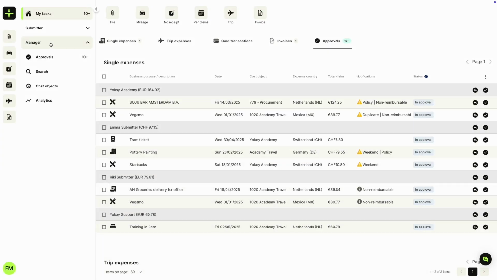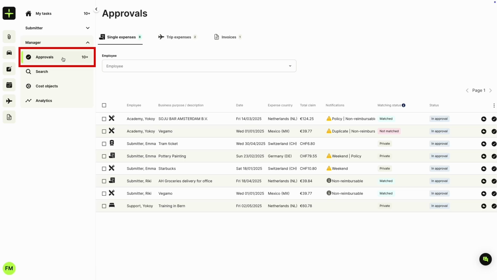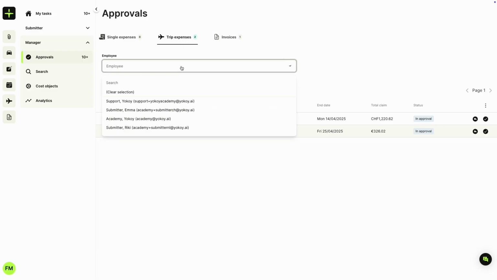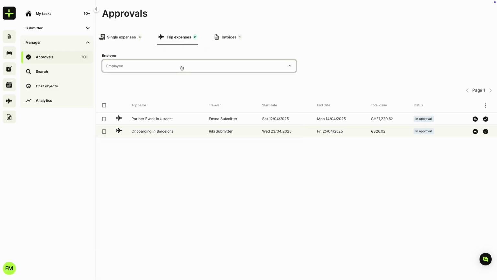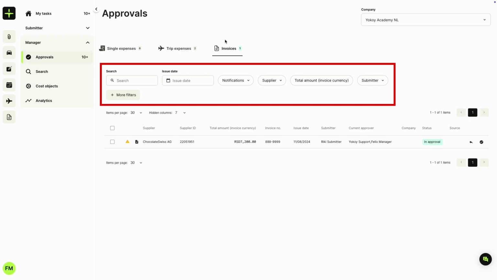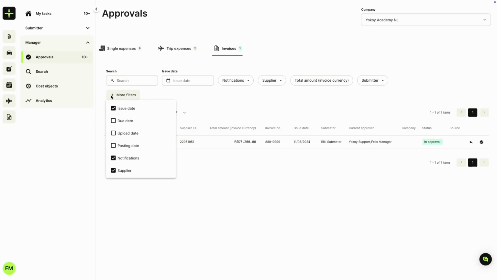The first tab in the Manager menu is the Approvals tab. Here you will find all your open approval tasks. They are grouped into single and trip expenses, and you can customize your view by filtering by the employee who submitted them. If the Invoice module is configured for your company, you will also have access to the Invoices section, where a wide range of filtering options are available.